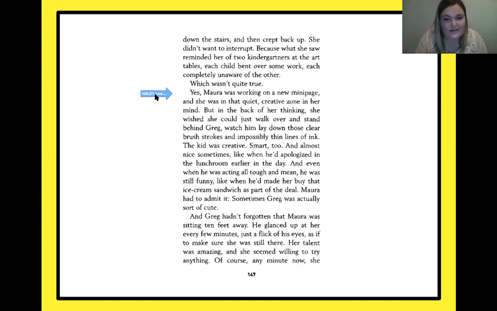Yes, Mara was working on a new mini page, and she was in that quiet, creative zone in her mind, but in the back of her thinking, she wished she could just walk over and stand behind Greg, watch him lay down those clear brushstrokes and impossibly thin lines of ink. That kid was creative, smart too, and almost nice sometimes, like when he'd apologized in the lunchroom earlier in the day. And even when he was acting all tough and mean, he was still funny. Like when he'd made her buy that ice cream sandwich as part of the deal, Mara had to admit it. Sometimes Greg was actually sort of cute.